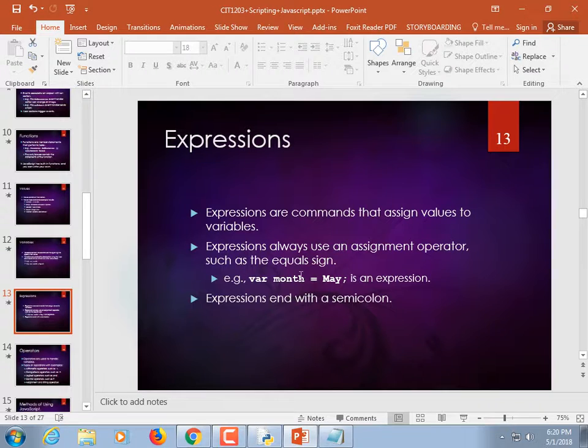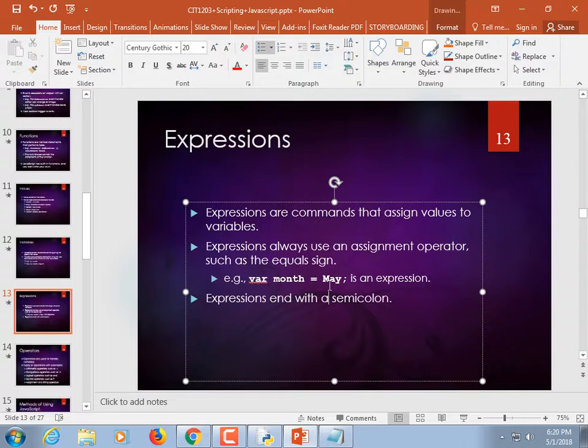Expressions. We know what expressions are. You put your variable on the left-hand side, you put your expression on the right-hand side, or if it's part of an equal sign, or a comparison or something. So var month, it says that this is an expression. Well, the whole thing's an expression. I would argue with that, but it's saying that the whole thing is an expression. So I would call this a statement, and that this is the expression.